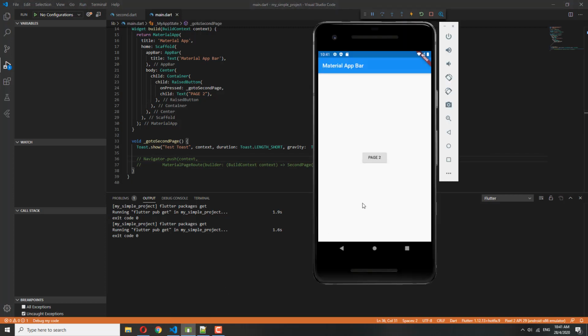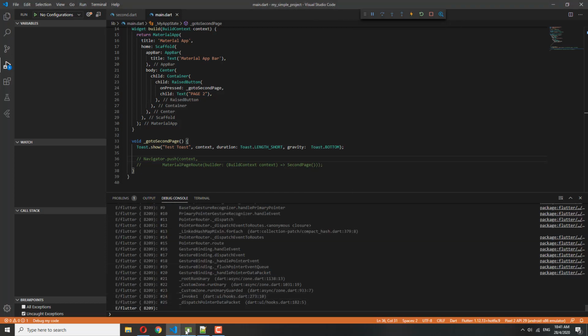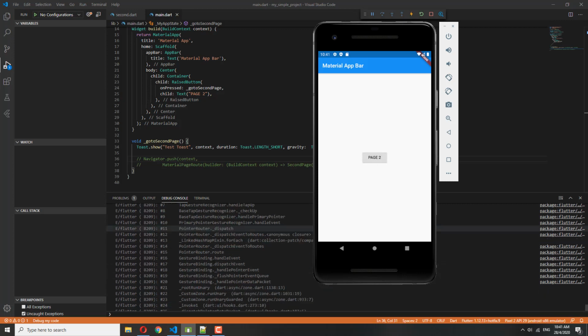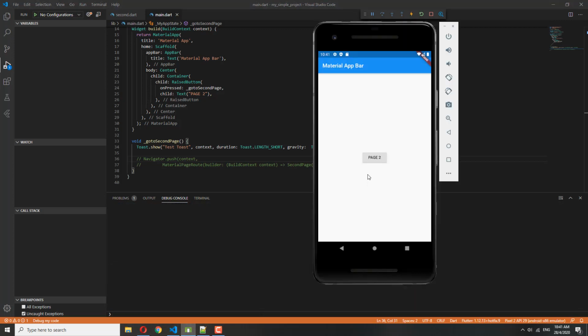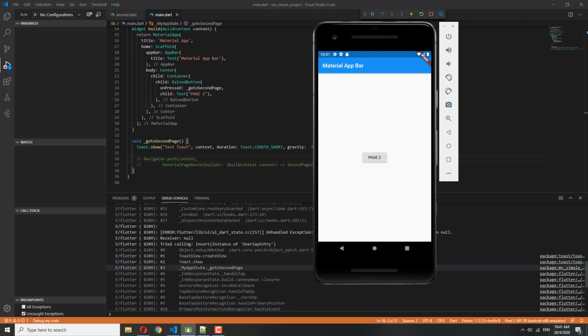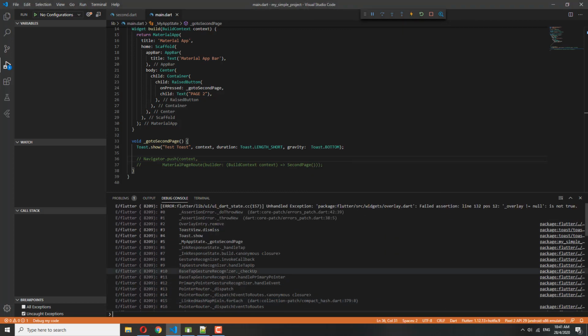wait up. So there you go. You see this long error here saying the assertion error, unhandled exception, overlay, failed assertion, overlay equal null. So this kind of error is a very weird error. So how do we get around this error?